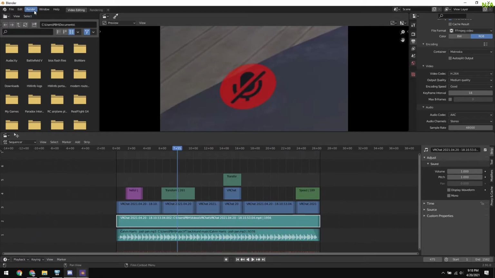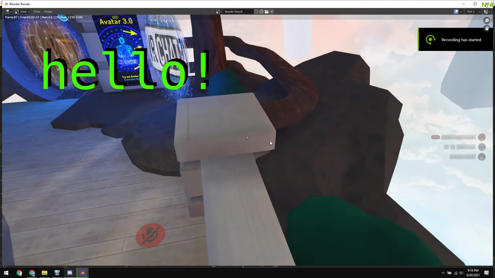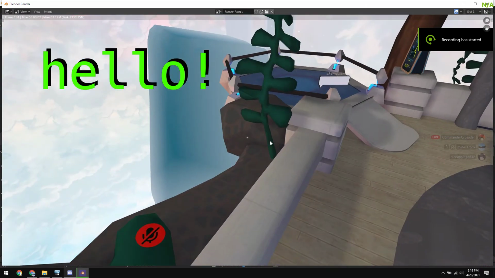So now we can go up to render and render animation. Now, what this is going to do is take our video and go frame by frame, rendering it so that it is an exportable file so that we can watch it. So let's click that. And you can really see it's going frame by frame.